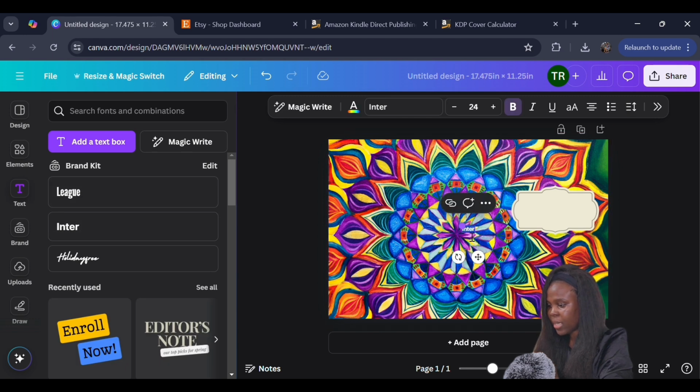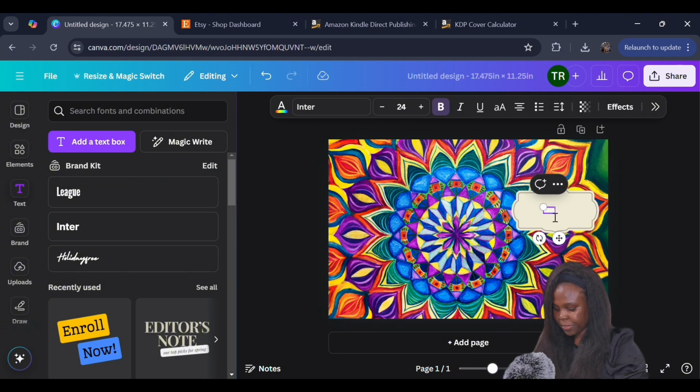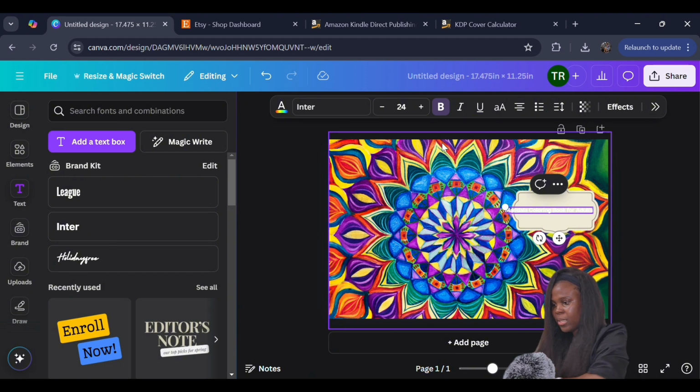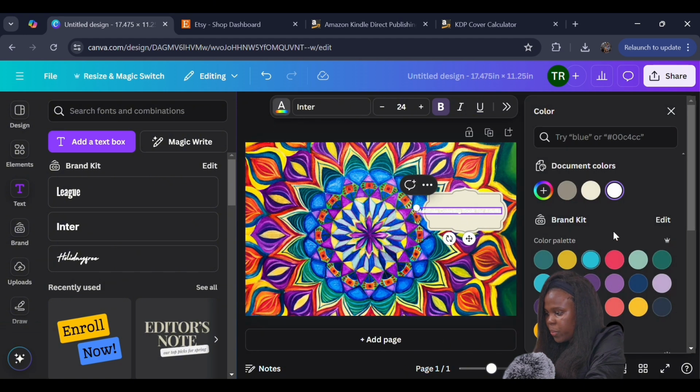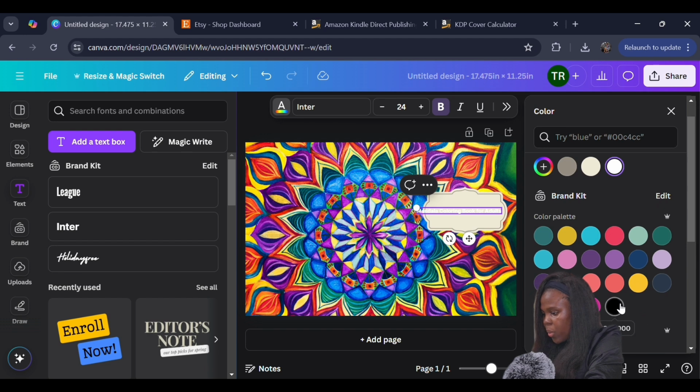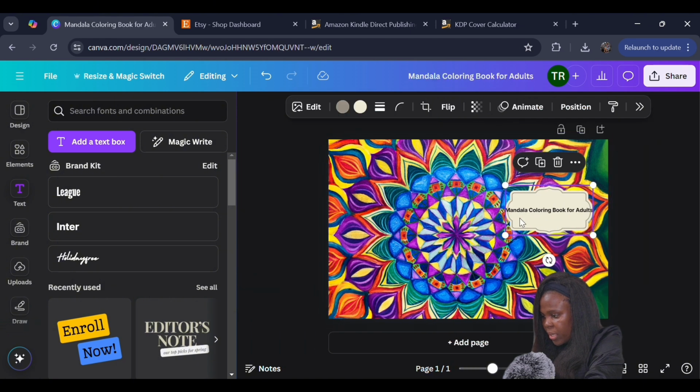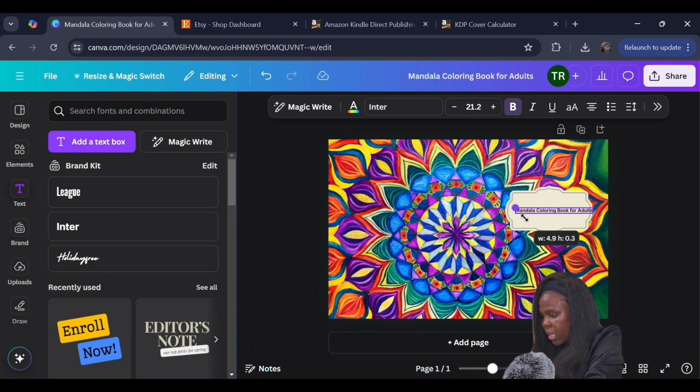So let's just select any text. We're definitely going to change the font later, and over here we're going to write mandala coloring book for adults. And you guys can see that this is written in white. So let me first of all change it to black so that we can see what we're working with. All right, there we go. Okay, so now that we can see what we're working with, we are going to resize it a little bit.